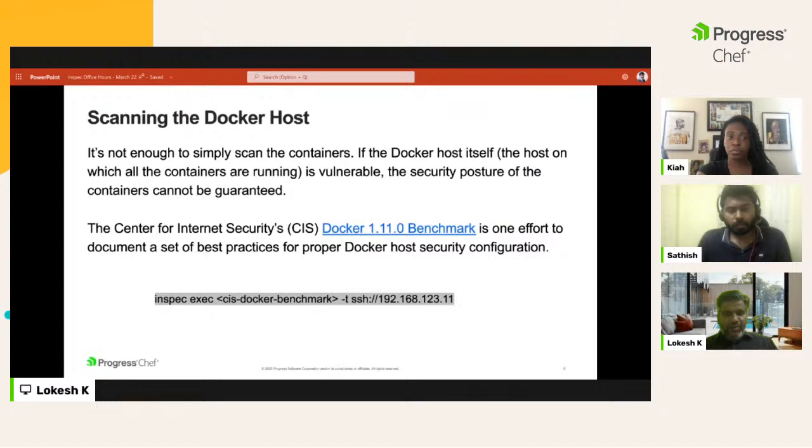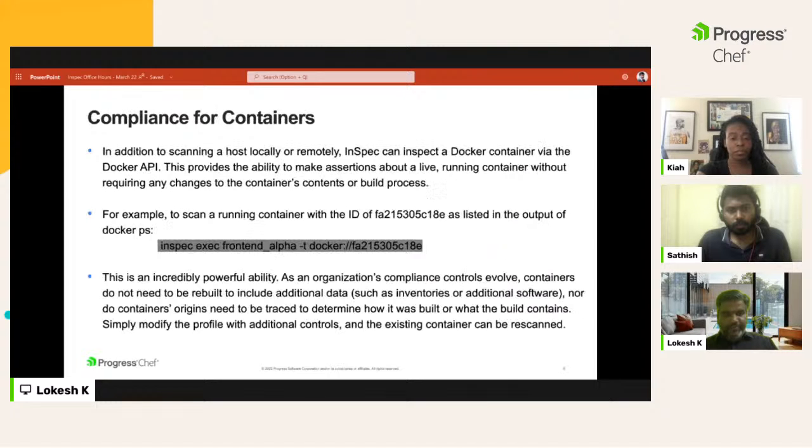Moving on, compliance for containers. In addition to scanning the host, InSpec also inspects the elements of a Docker container through the API, and this is done without making any changes to the container content or disturbing the build pipeline. And then we also have the inspec exec command with a container ID, which is used to scan the containers.